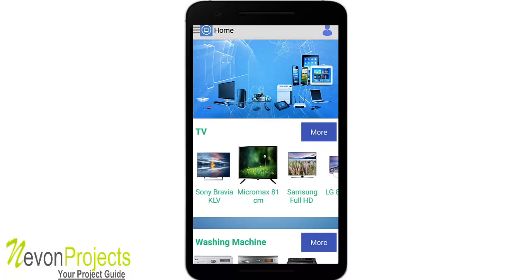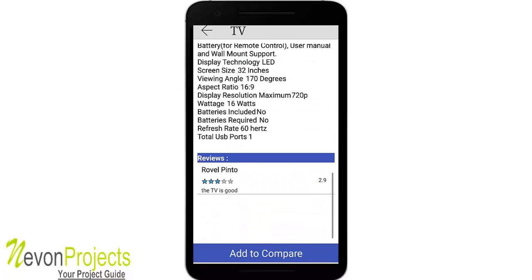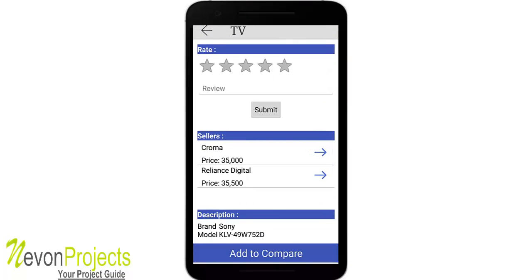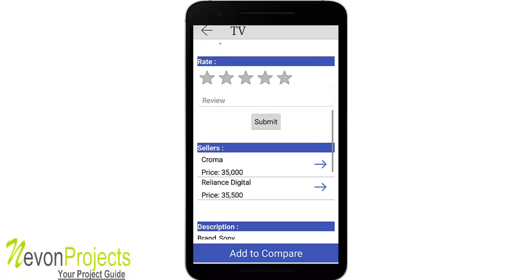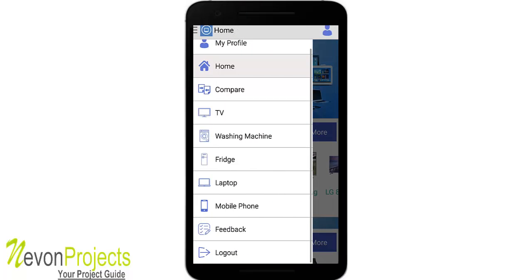The links in the home page are also clickable. Let's click on Micromax 81, and the admin has not added any seller's information, so let's select Sony Bravia. Okay, and here you see two sellers' information. If we select Chroma, we will be redirected to Chroma's page where you can buy the product. So let's log out and see the admin part now.